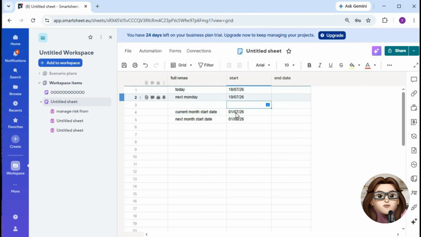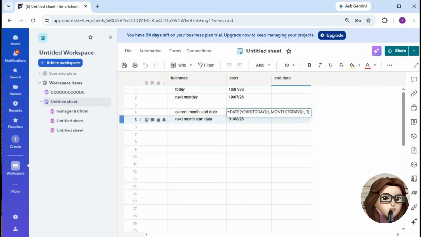For monthly planning, you can calculate the first day of the current month using DATE(YEAR(TODAY()), MONTH(TODAY()), 1). This formula always returns the first day of the current month.